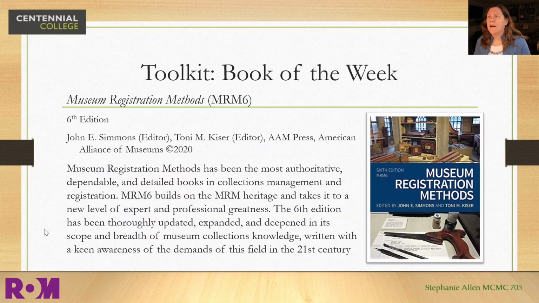So as I started to say in class, I'm going to start this toolkit segment with the book of the week, which is Museum Registration Methods 6, also known as MRM 6. My copy, I'm super stoked to add a third version of this to my bookshelf. I have been buying every edition since I was in museum school, and every year they tweak it a little bit and refine it a little bit, and then they start to add new things. So they're covering a lot more technology, for example, in the later versions.